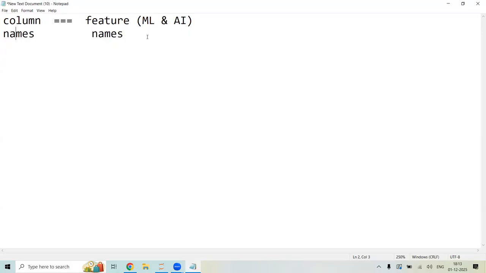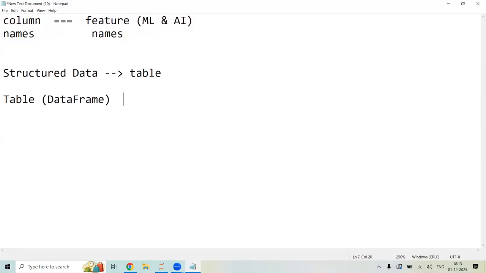Now, every structured data consists of a table, and this table consists of columns. A table is what we call a data frame from the pandas point of view. Only from the pandas point of view is it called a data frame. So what does the table consist of?